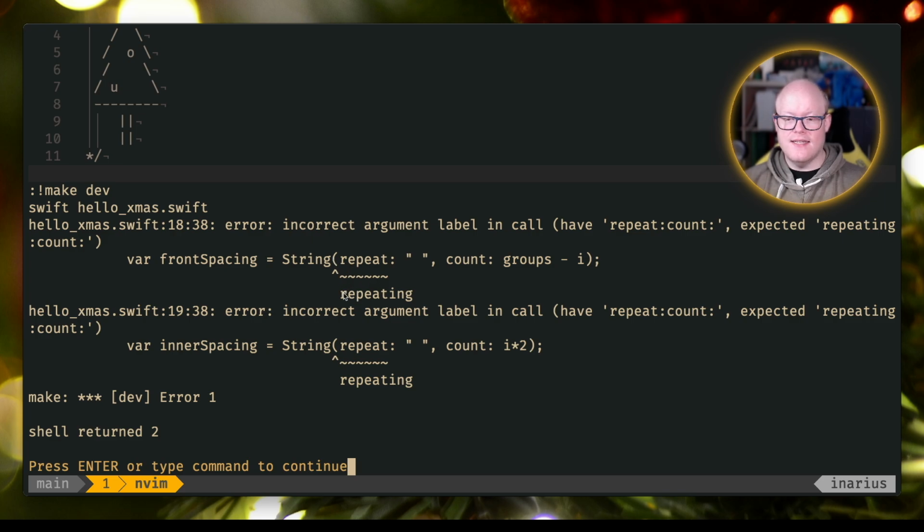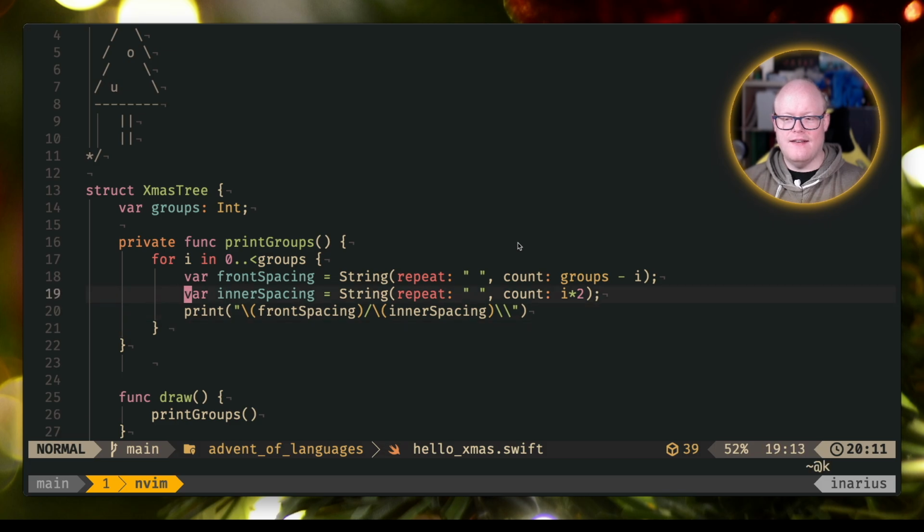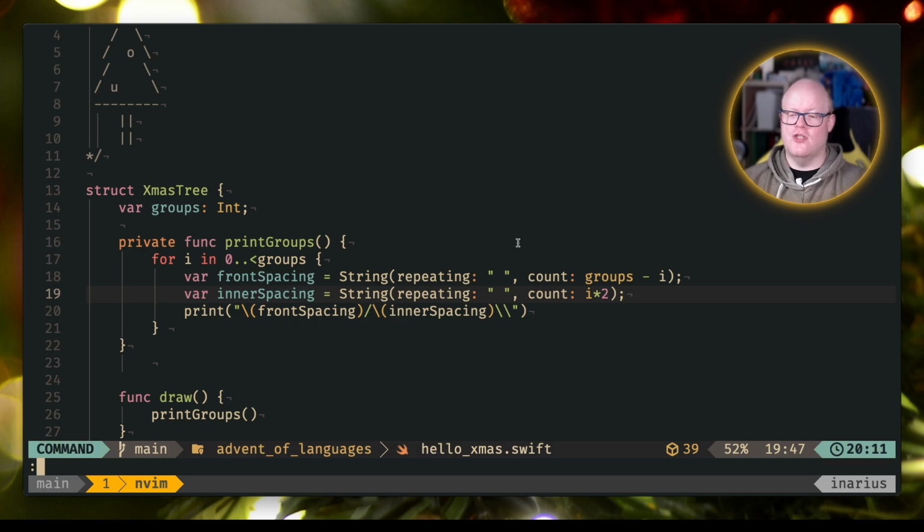However, it tells us that it is repeating actually. So expected repeating is quite neat that it can tell us that. So Swift actually has really nice error messages most of the time.